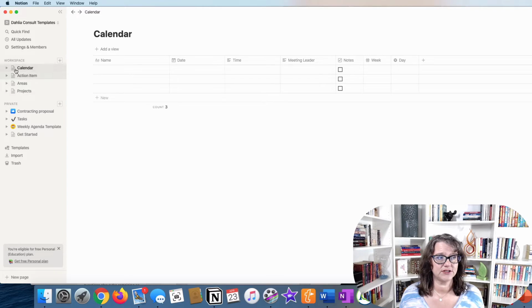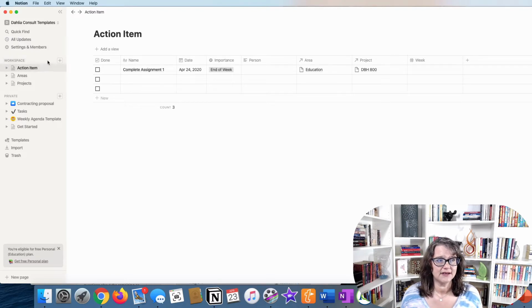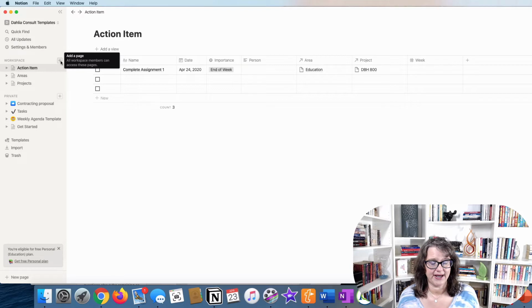I'm going to delete this calendar and we're going to start over. In the workspace, you can click the plus button to add a page. You can put that in the workspace or you can put it in the private area. The difference is that if you have a workspace, a team can see that workspace or any other databases in it. If it's private, only you can see it. So it really does allow some flexibility for working with teams or even having a family Notion with different private workspaces and then a family workspace, which could be very useful.